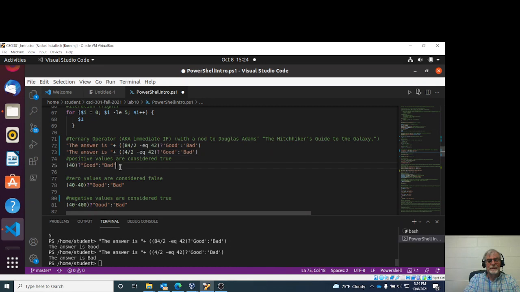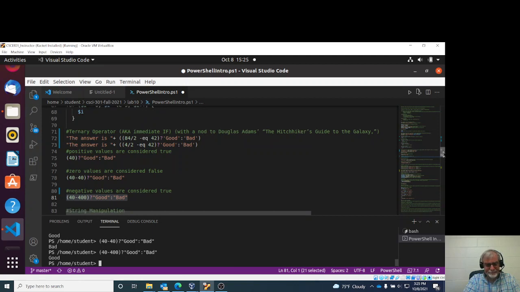Okay, now I talked about this before, so let's talk about it again. Positive answers are considered intrinsically true. It says it's good. 0 answers, 40 minus 40 is 0, and it's considered bad. Now you said, well, 0 is bad. Wouldn't negative answers be bad too? Nope. Negative answers are considered true also.